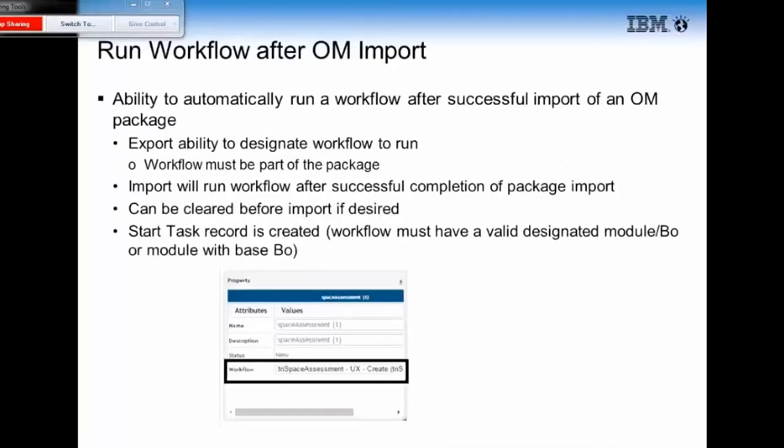A couple of enhancements that we made to object migration include being able to run a workflow after a successful import of an OM package. You may want to do this if you want to have a specific workflow run or some setup data manipulated or something like that. On export, you have the ability to designate the workflow you want to run, and that workflow must be part of the package. On import, that workflow will run if the package import is successful. Prior to import, if you want to clear that workflow, you may. Please note that a record will be created, a record that is designated by the start task of the workflow. So that workflow that is designated must have a module BO or a module with a base BO.